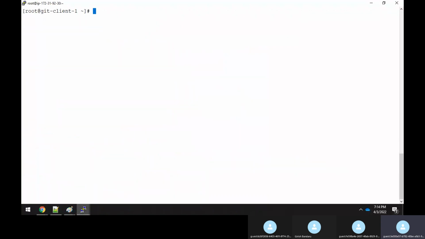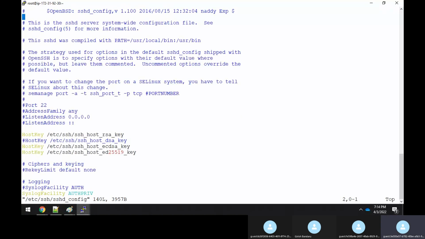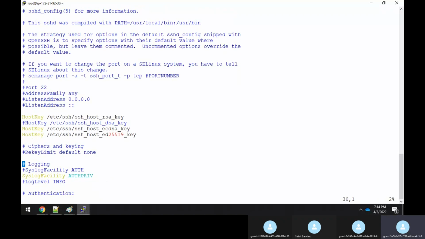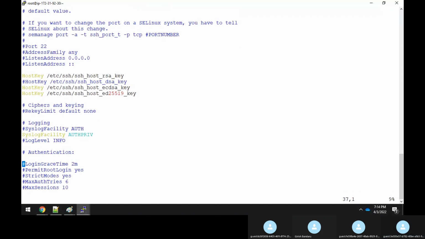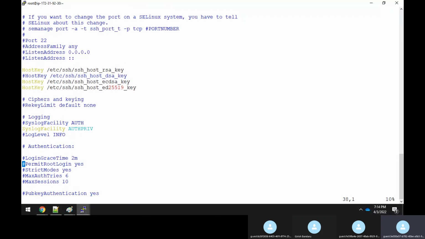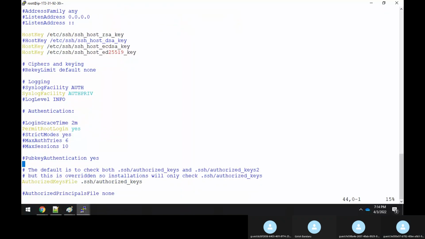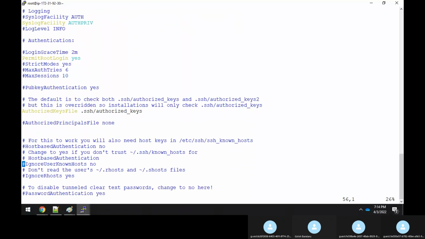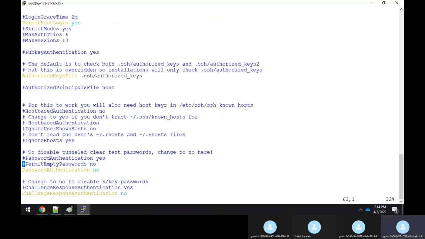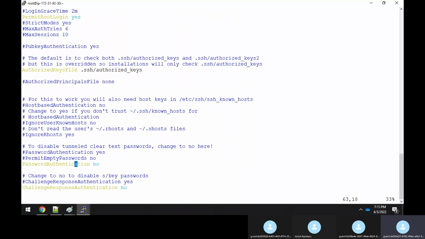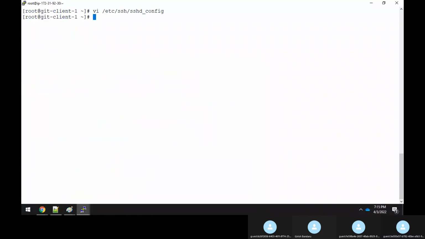Like I'll go over here and open the file under etc ssh, sshd_config. Come down over here. You can remove this hash. You are uncommenting it. You are allowing the root user to log in directly. Then come over here. Here you have password authentication. No, just change it to yes. After that, save this file.